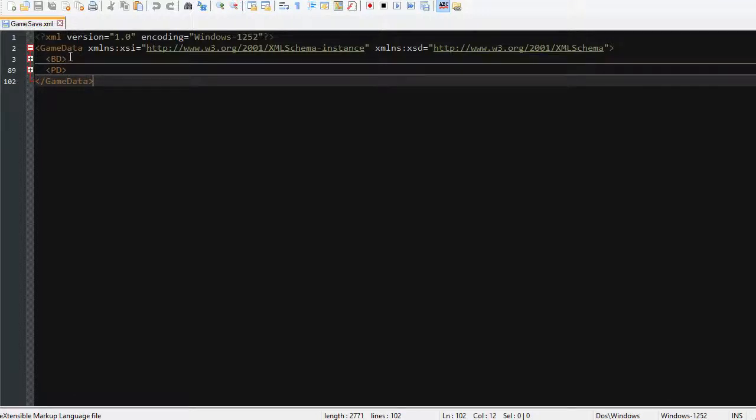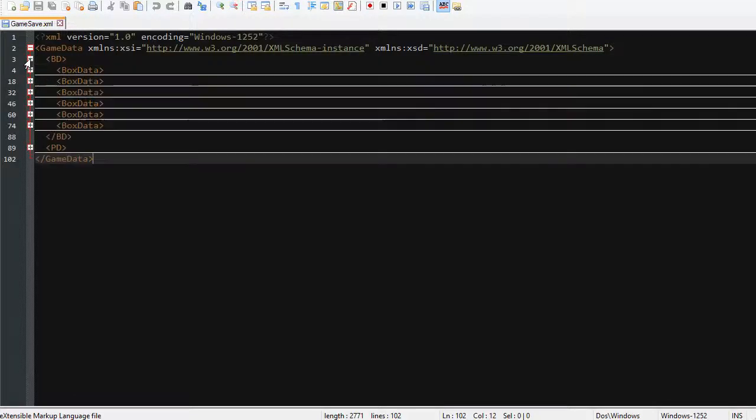So under the box data node, we're going to be storing the position of all the boxes in the level. I'm going to click on the plus to expand that, and you can see we've got box data, box data, box data, box data, and so on. That's because I've already gone ahead in advance and created the functionality. This is actually a save game for the second level because we have 6 boxes here. So here is the first box, here's the next box, the third box, and so on.